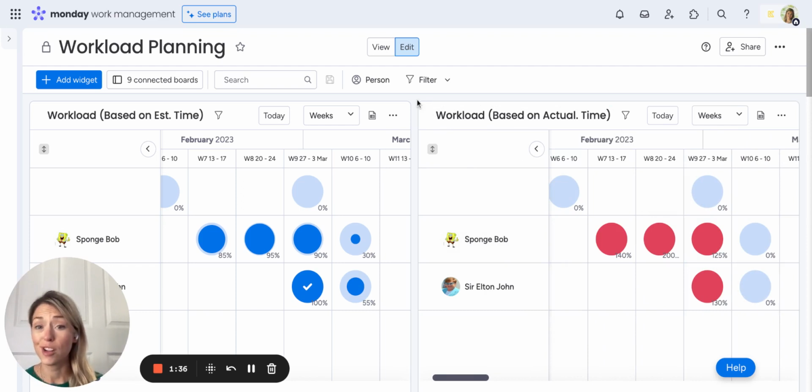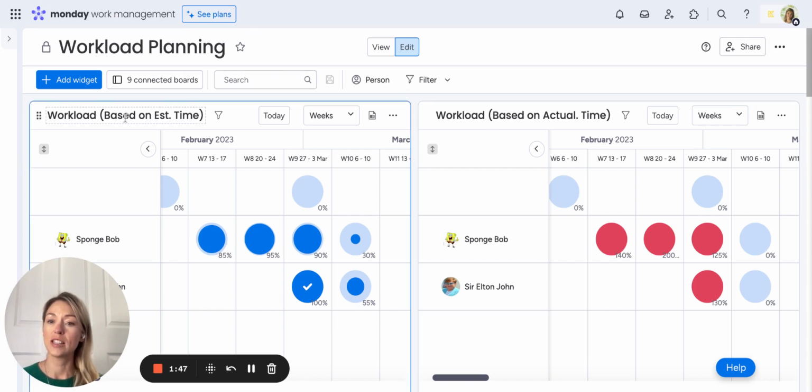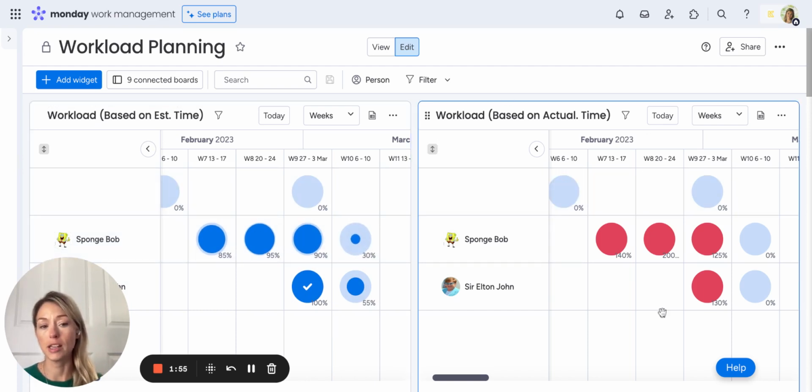So how do we read a workload dashboard? Because at the moment it just shows lots of circles and percentages and colors. The one on the left shows us the estimated time. So what do we think our staff will have on their plate these coming weeks? And this one on the right shows the actual time. Here we use time tracking, and the time tracking column summarizes these numbers for us.